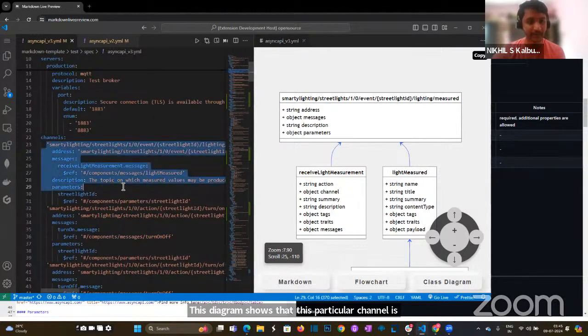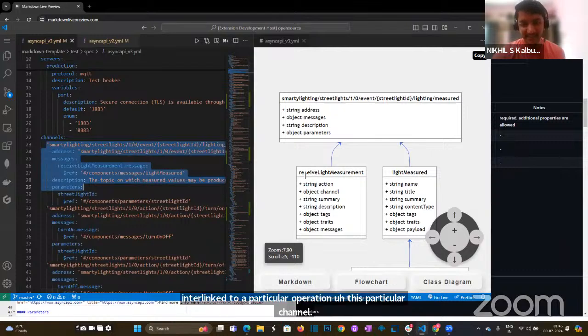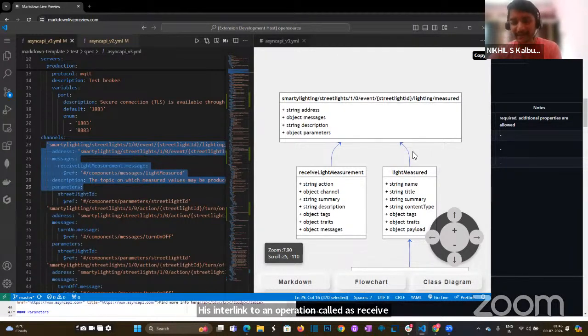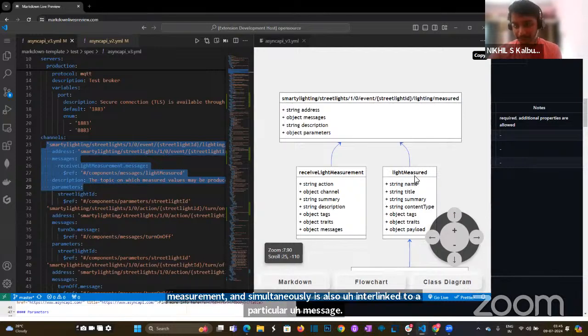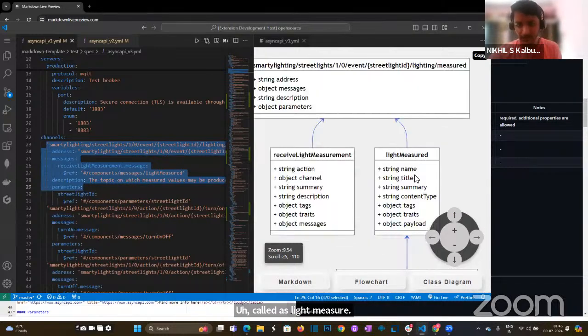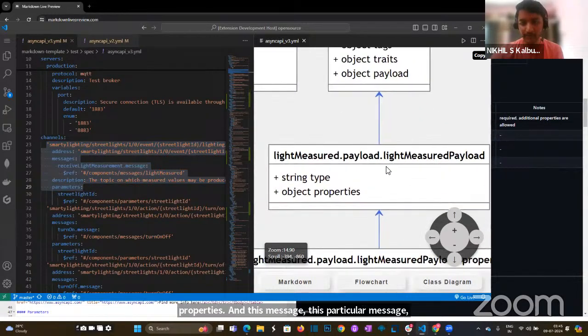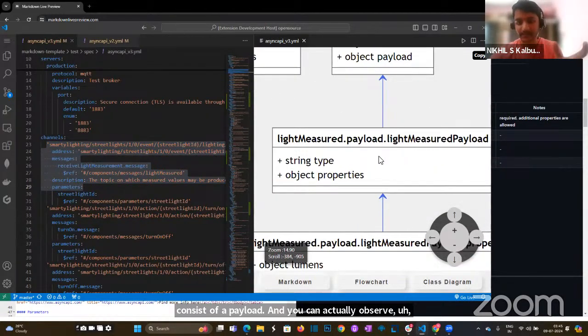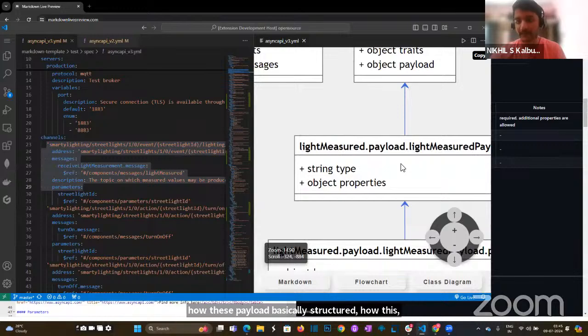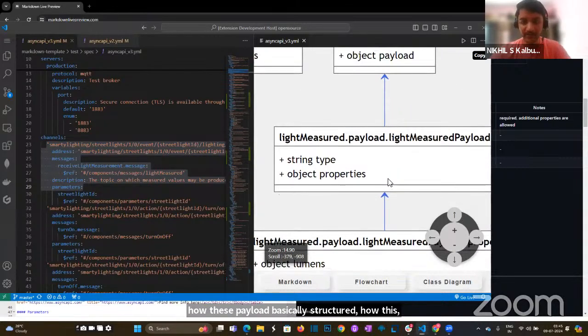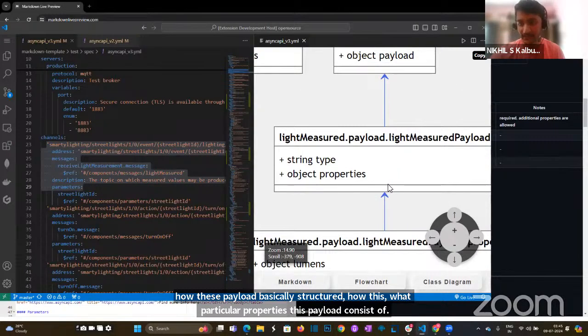This particular channel is interlinked to an operation called receive light measurement, and simultaneously is also interlinked to a particular message called light measured. This light measured message consists of a payload, and you can observe how this payload is structured, what particular properties this payload consists of, using this hierarchy of the class diagram.